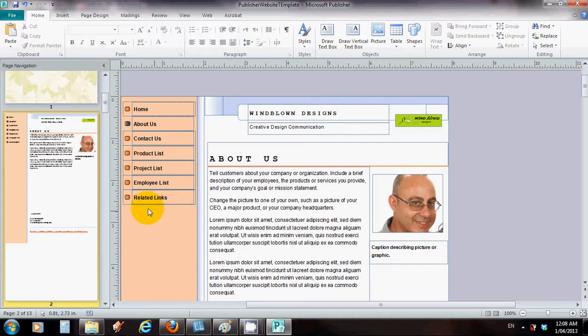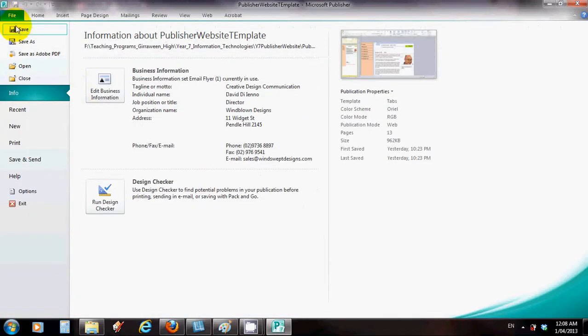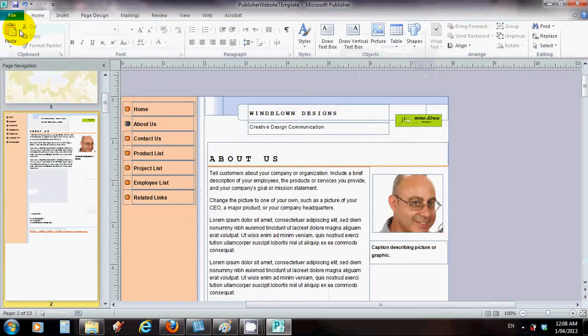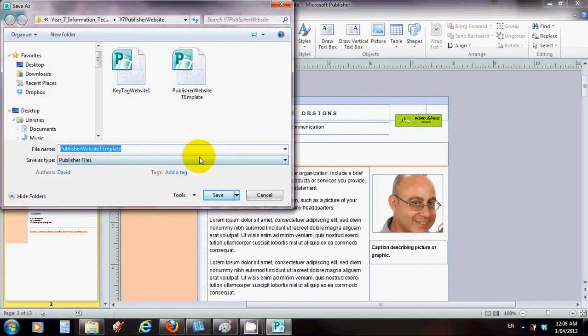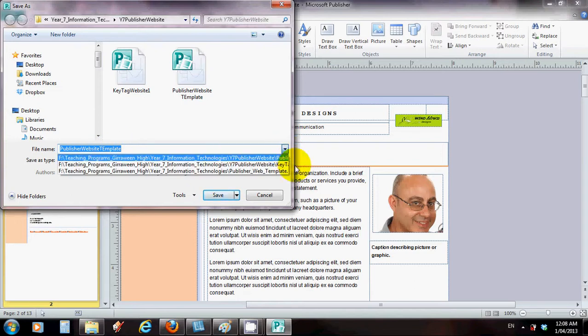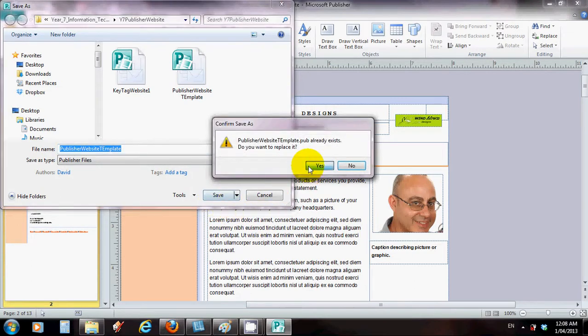One more thing, when you save it, when you're finished, you can click File, just save. You can also click Save As if you want to save it as a particular type of document. Now it's a Publisher Website template. You can also save it in a number of different formats. Just Publisher Website template is fine for this point in time.